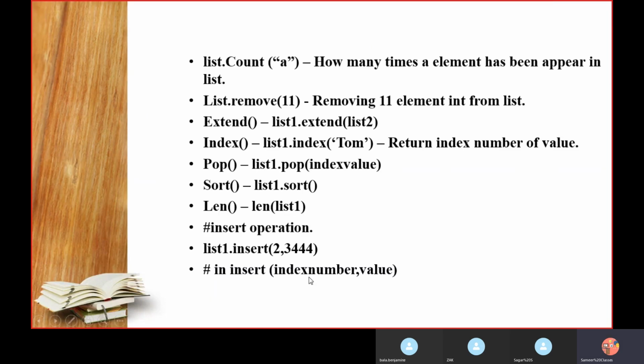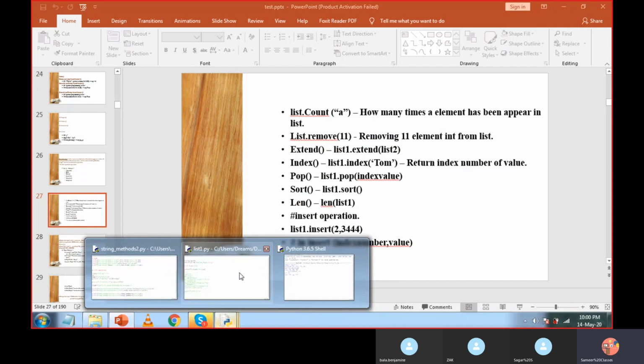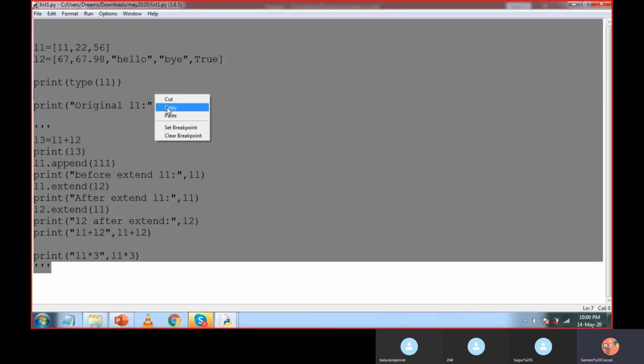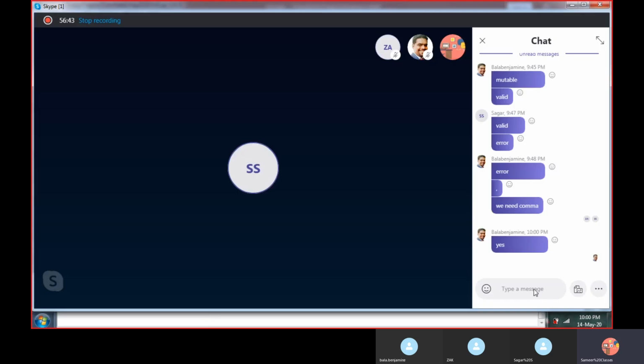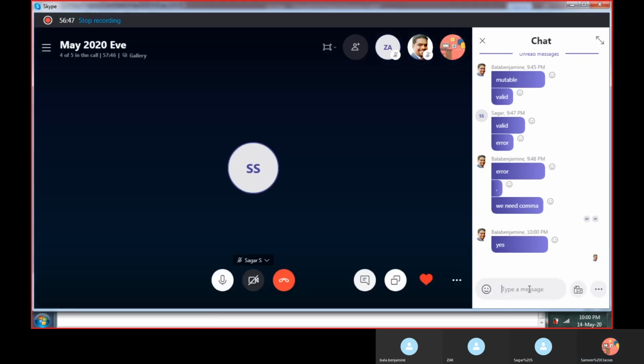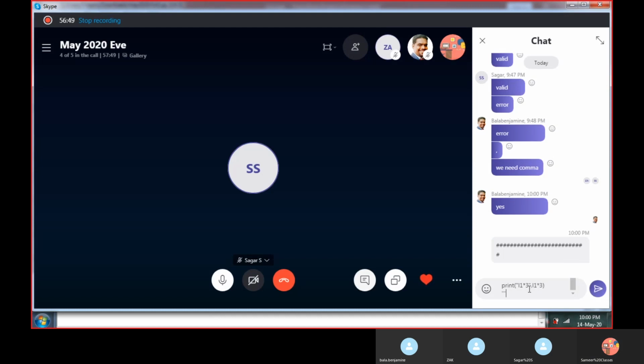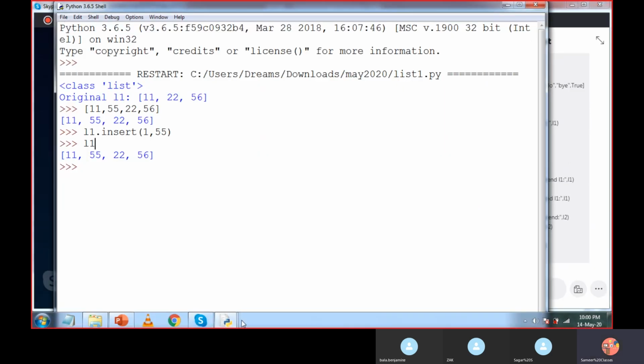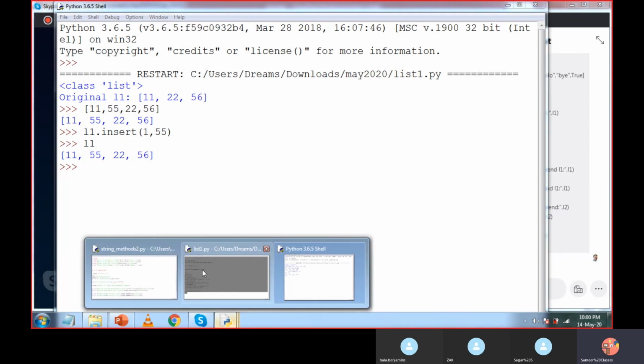So the first thing you have to write is the index number and then the value. I'll show you the example. This I'm copying and pasting in the chat box. You can write it afterward. As well as I'll show you the example.